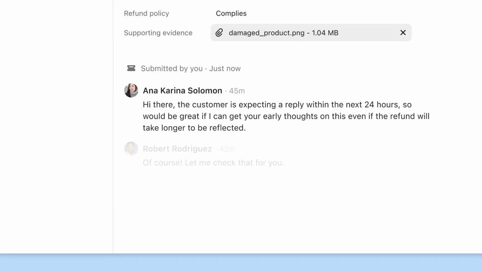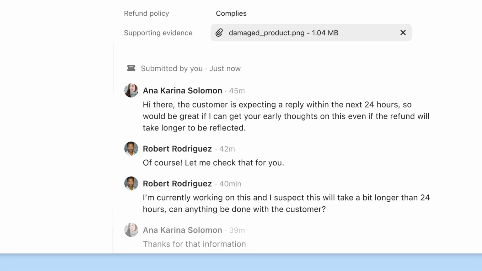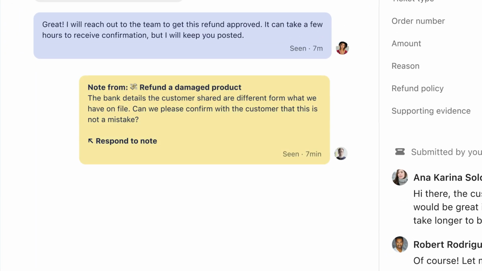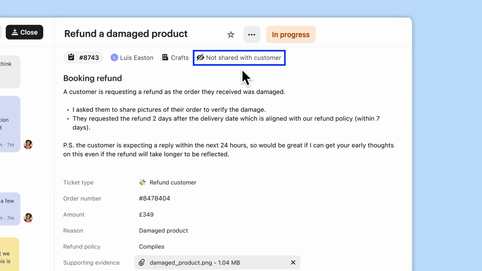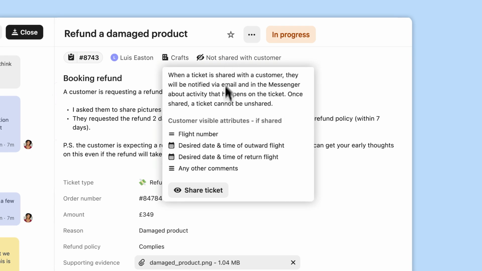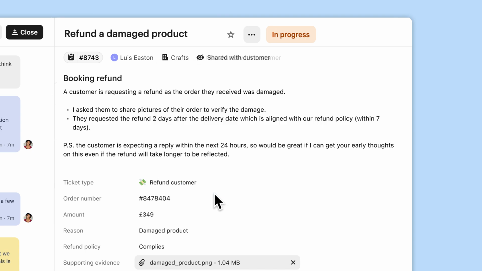Here, the thread between you and the back office team is kept private via notes, though updates can be cross-posted to the original customer thread to keep frontline teams in the loop. Back office tickets are usually kept private, but if necessary, they can be shared with the customer.